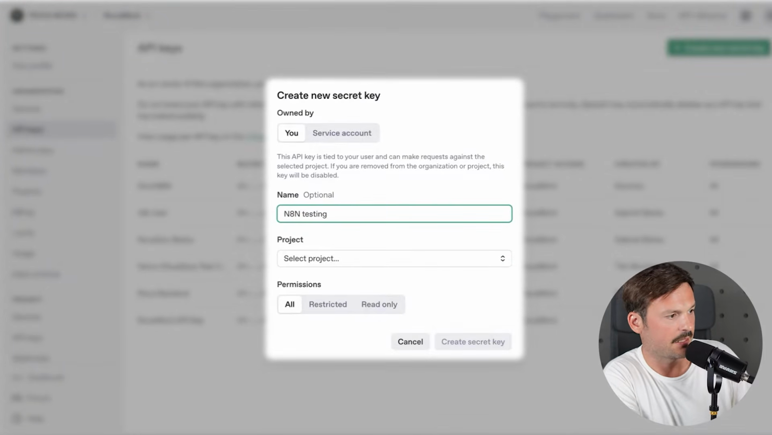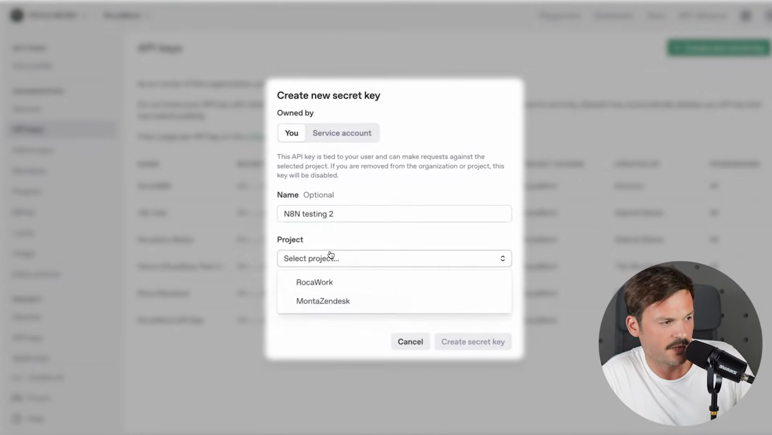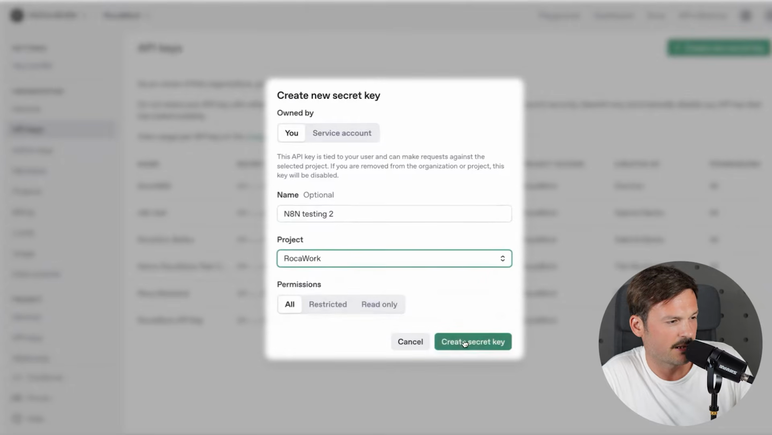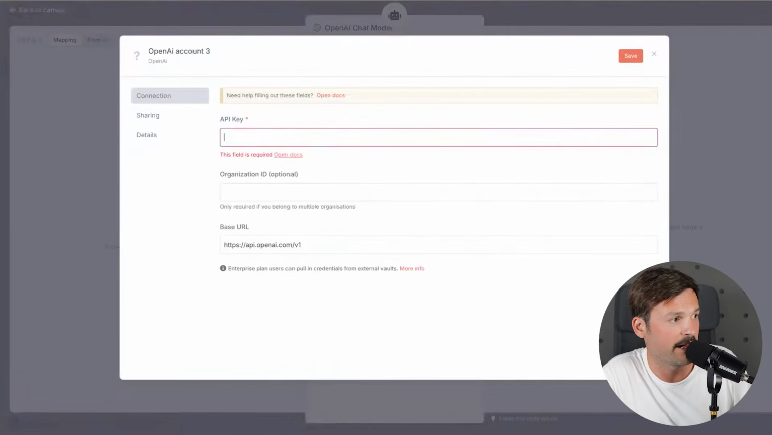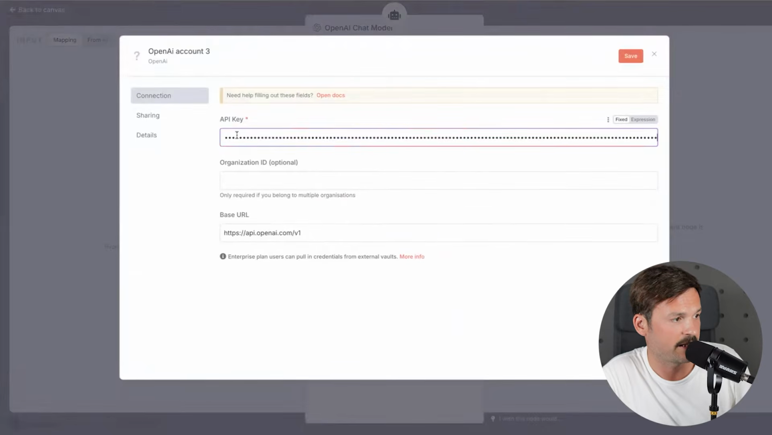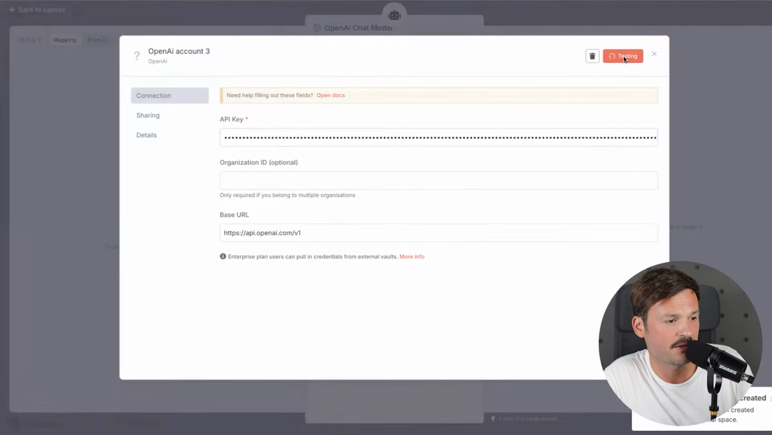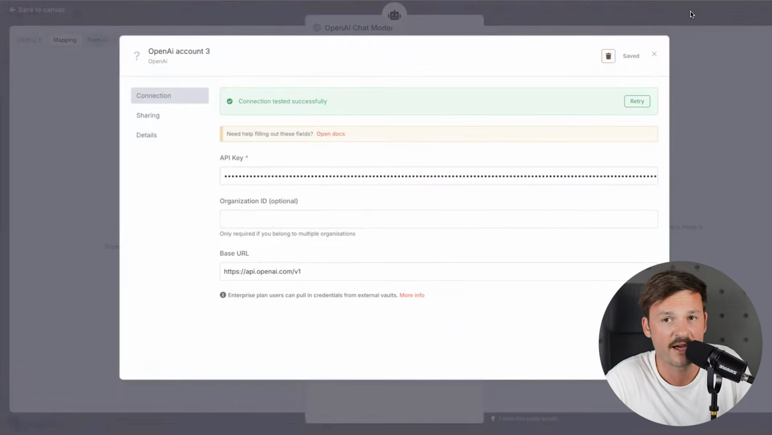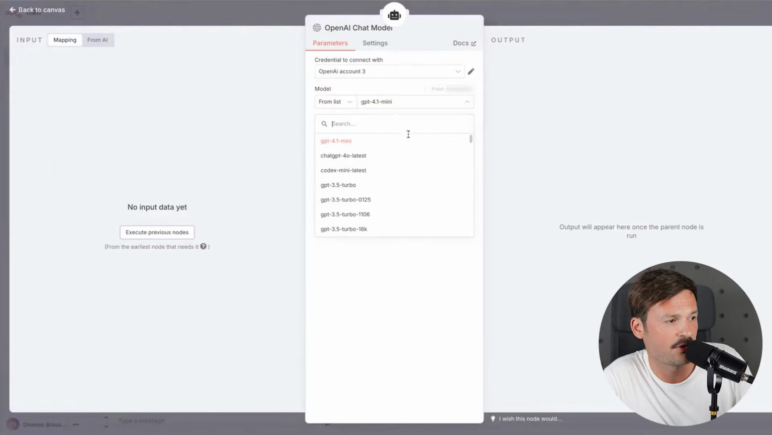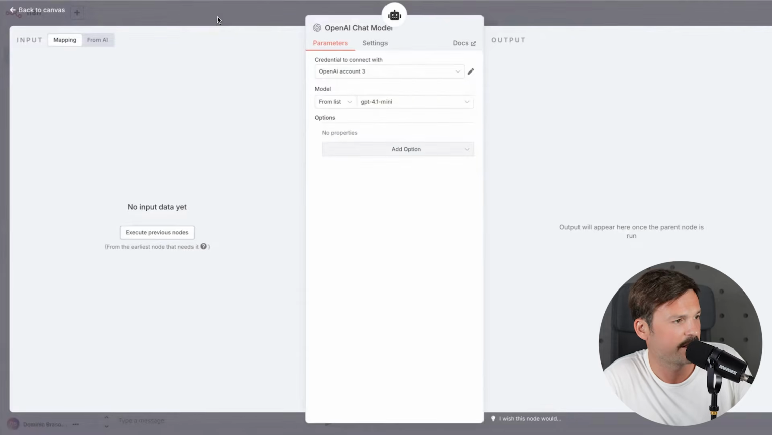N8N testing 2. I select a project, I go for this one, and then I create a secret key. Now I copy this bad boy and go back to my N8N, and where it says API key, I just paste it and save it. And it's done. It's now connected to my OpenAI, and I have access to all the models available in OpenAI. Now I can choose the model that I want, and I'm just going to leave the GPT-4o Mini because this one is pretty good.